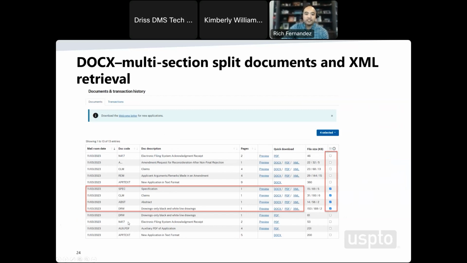Also on this screen, you're able to see the app.txt. That's the multi-section DOCX that you uploaded. So this is the validated one. And you can see you're only able to see it in DOCX format. Here is the auxiliary PDF. So this is the PDF that you've uploaded to the system in that auxiliary PDF section.